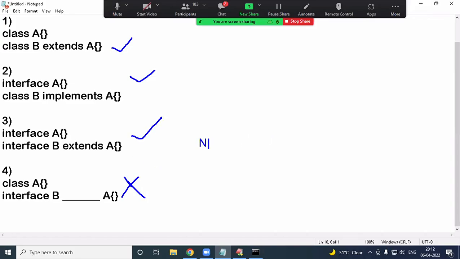So, note, interface cannot be inherited in a class. Class cannot be inherited in interface. Write it down.